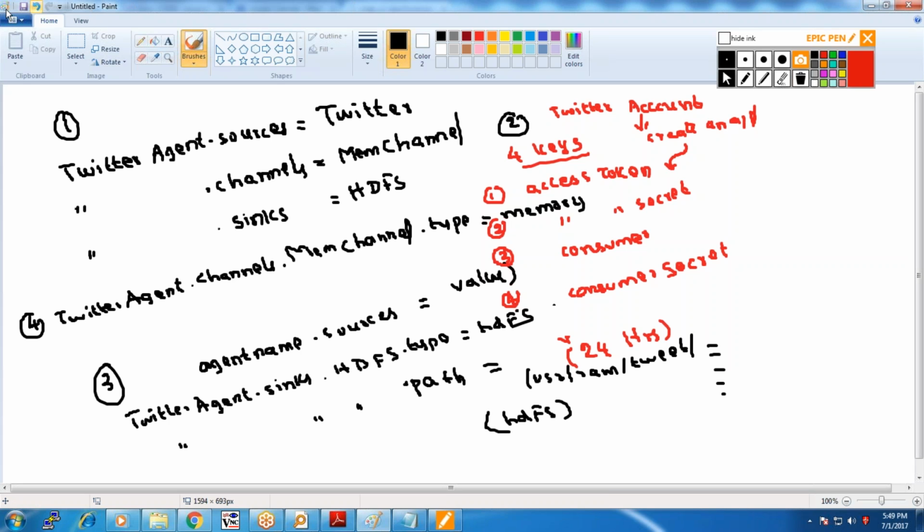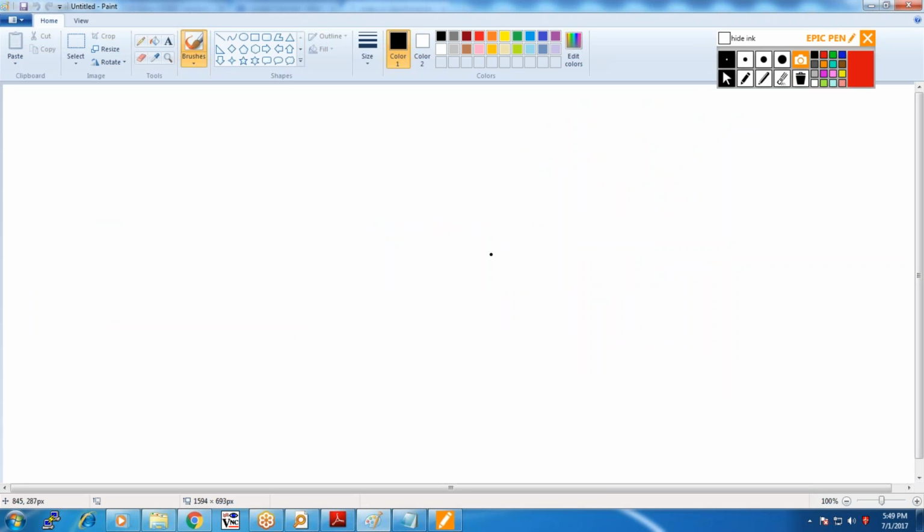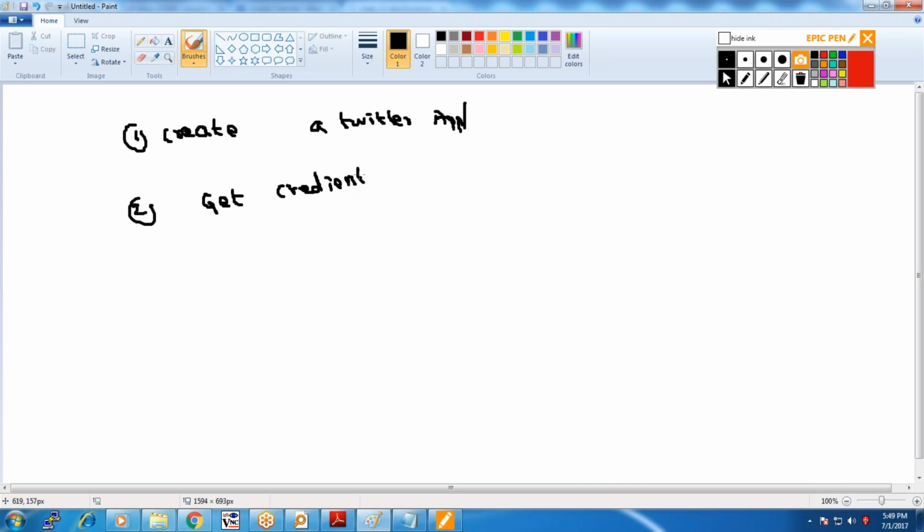After that, what is the next step that we are going to do? You want to create a Twitter application, that I will show you live how to. Okay, the next step. Once this configuration file is done, you want to create a Twitter application and get the credentials. How to get the Twitter application and how to get the credentials, I will show to you live. Okay. And after that, you have configured Flume.